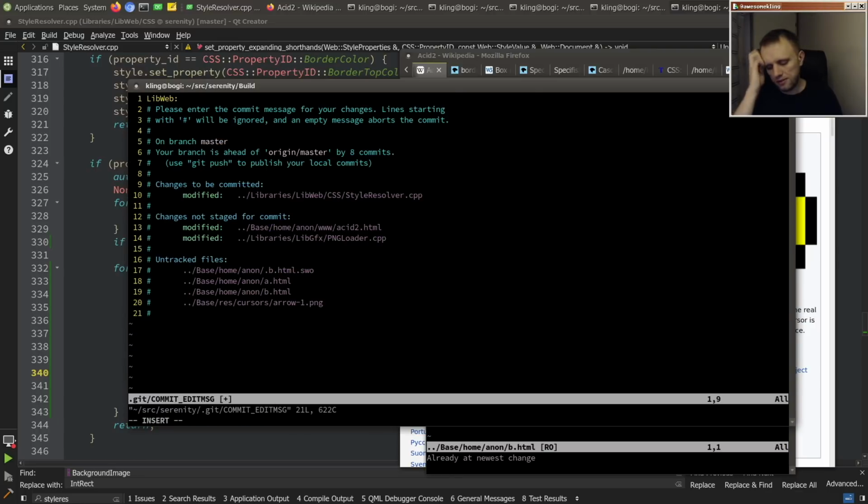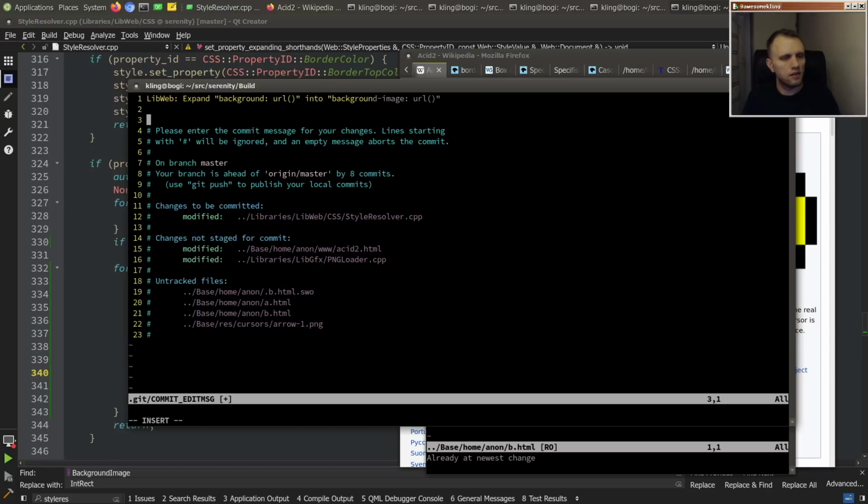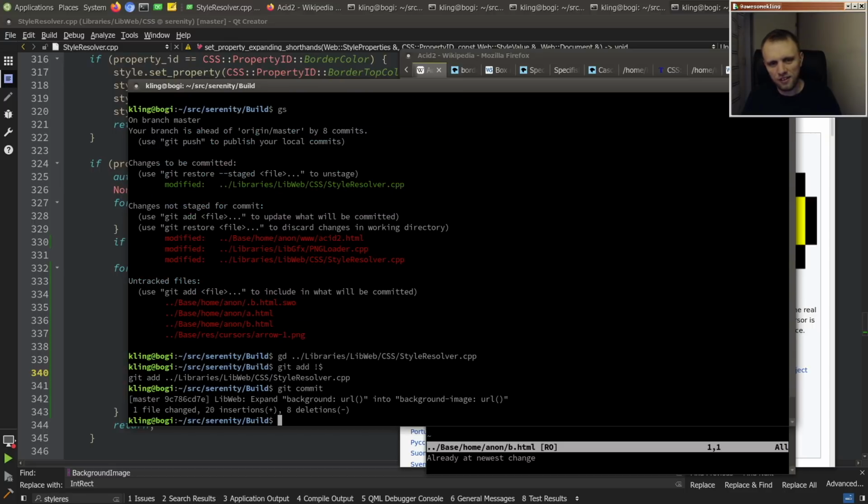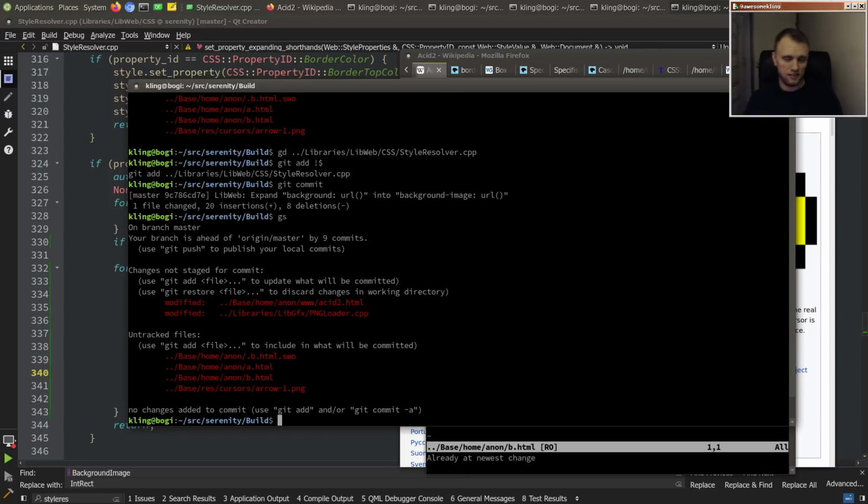The web, respect background URL, expand background URL into background image URL. Yes. This gives us a yellow forehead on ACID2. All right. Oh man, I am a little bit tired, so we're gonna end it all here.